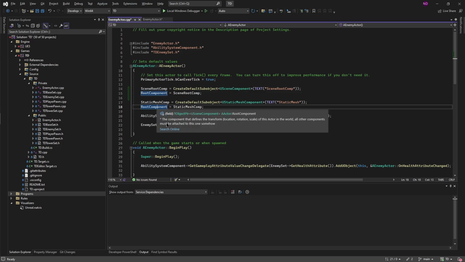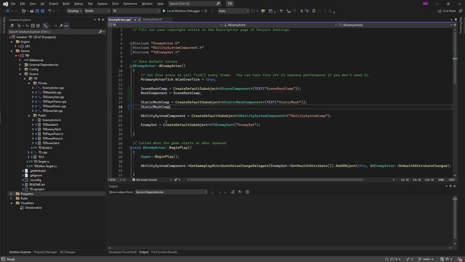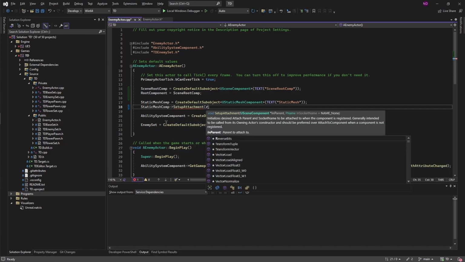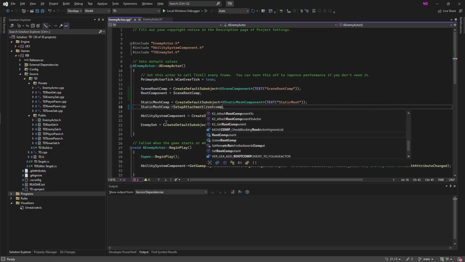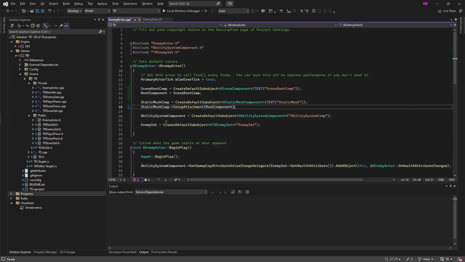And then our static mesh comp, we're then calling setup attachment on the root component. This could also just be the scene root comp here. That's the same at that point. So with that done, I will compile and see you in the editor.